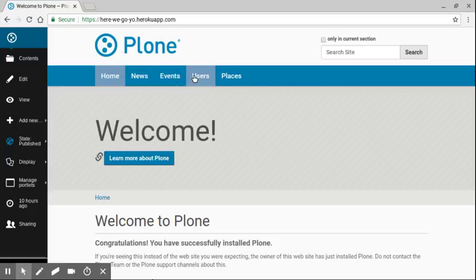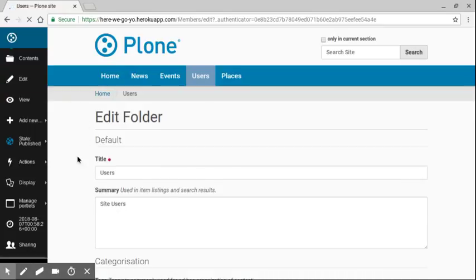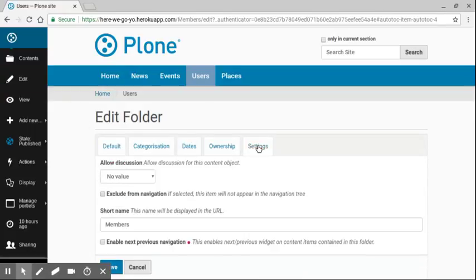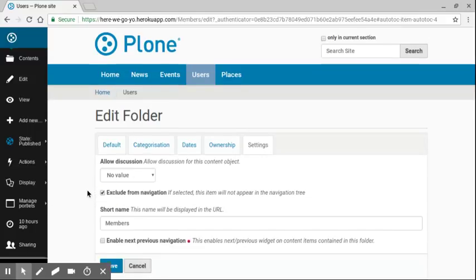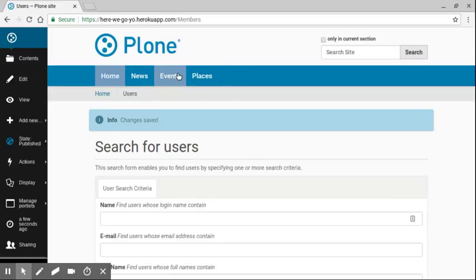But let's say you do not want one of them to be there. It is possible to edit a given folder and change the properties of that folder so that even if it meets the criteria for showing up in the navigation bar, it's still excluded from the navigation bar. And that's found under settings, exclude from navigation. And by doing that, that particular folder will never show up in the navigation bar.